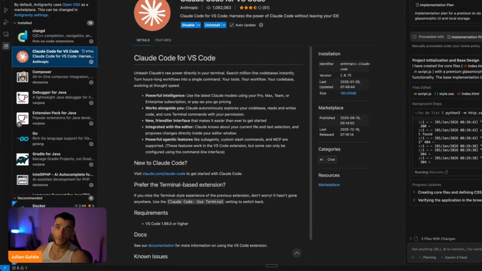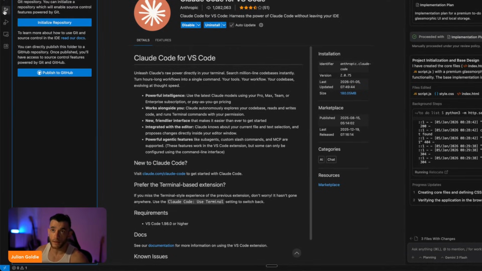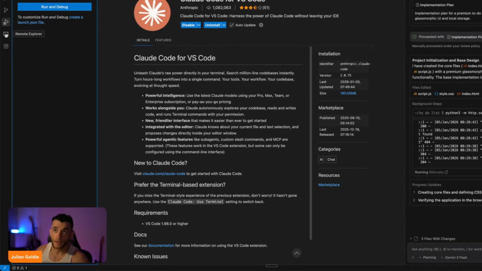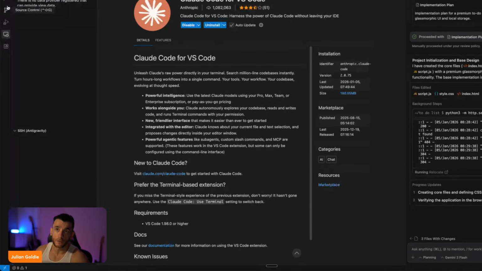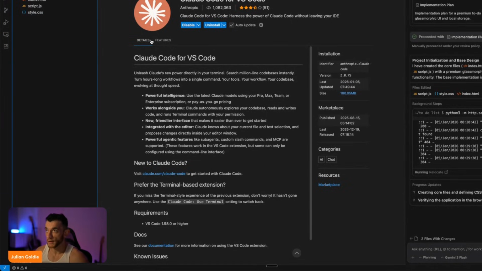So if we go back to our projects over here, and by the way, there's a menu here. So you've got like Explorer, which is your project files. You've got Search and Replace. You have the source control, right? So you can actually, for example, publish to GitHub or take a repository, and then you can run and debug, and you can also use the remote explorer. Honestly, don't use these four. I just use the extensions and I use the file explorer, right? If you want to keep things simple.